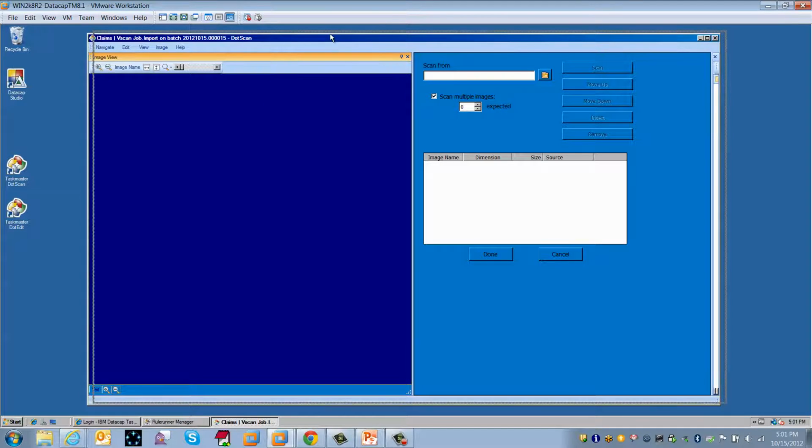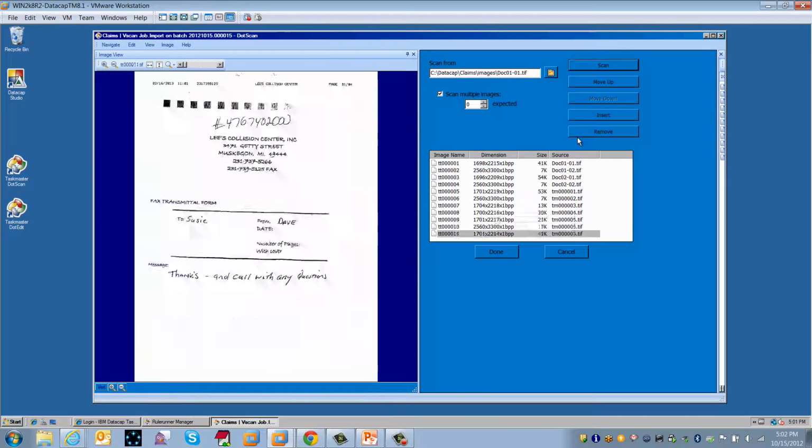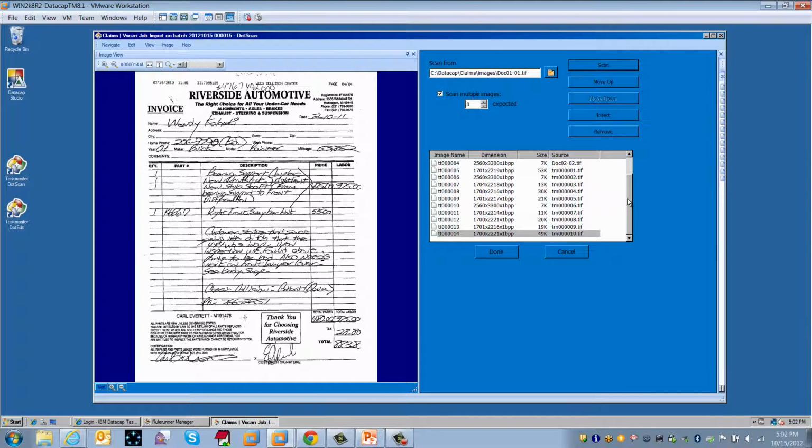So here's the screen where the documents will be imported. We'll select the documents here from the hard drive and we'll say scan. At this point, if you were using a scanner, you get a very similar screen. You load the documents in the scanner, in the hopper, press scan, just like that, and images will come in.